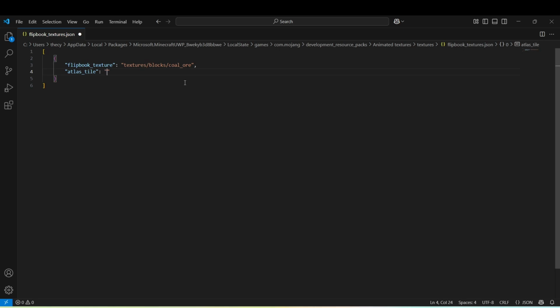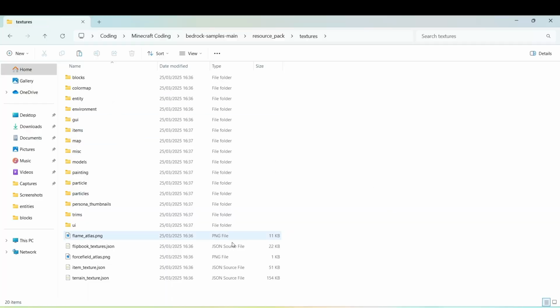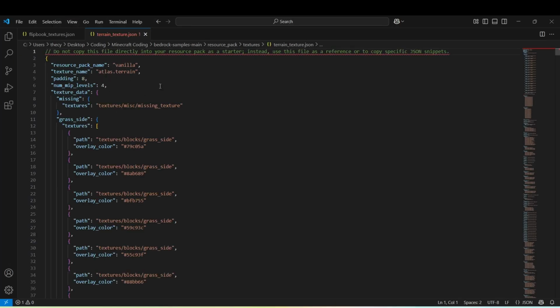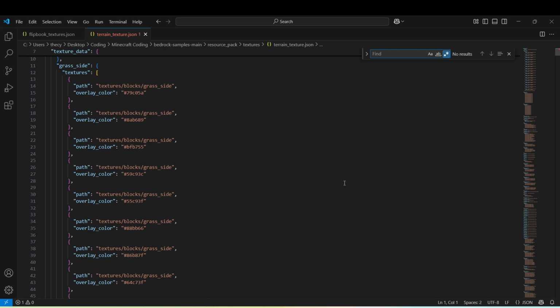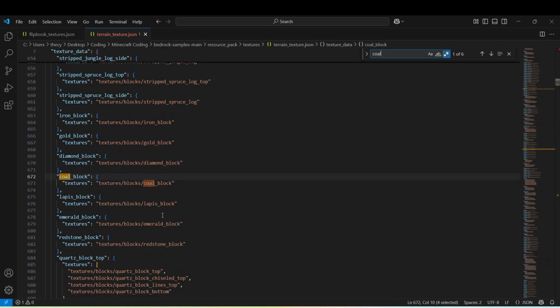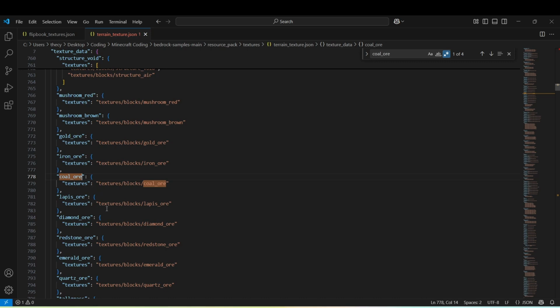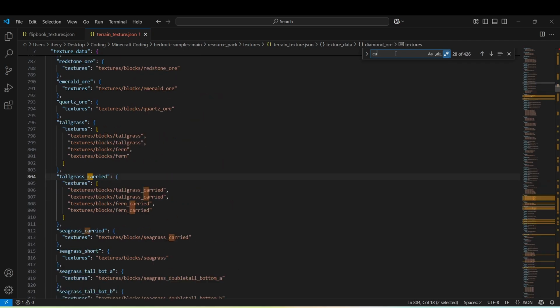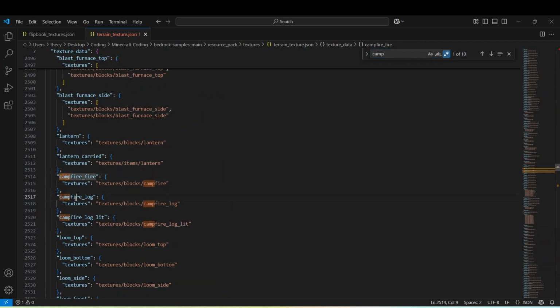Now the atlas tile is the name of the block in the terrain textures file. Now most of the time this is the same, but sometimes it's different. For coal ore, it's just normal. But if you want to check, you're going to want to open up the source code, and inside the textures file, you will find terrain_texture.json. Open this up, and these will have all the atlas tiles, so find the block you're doing. So in my example, it's coal ore, and the atlas tile for this is just regular old coal ore, as well as most of the ores, but sometimes, say, for a campfire, all the atlas tiles are split up into just loads of different names. So if it's not working, this could very easily be the cause.